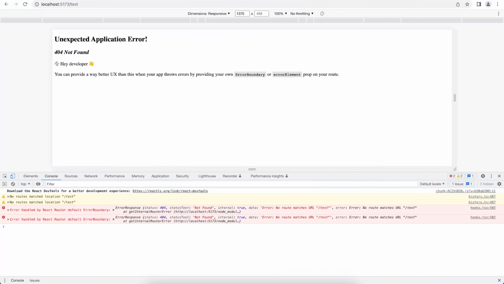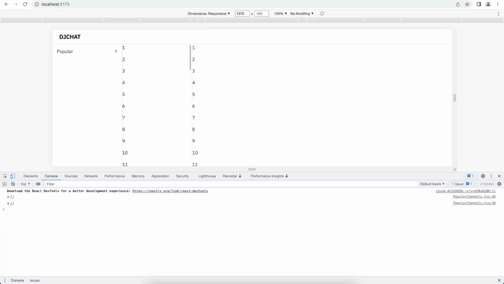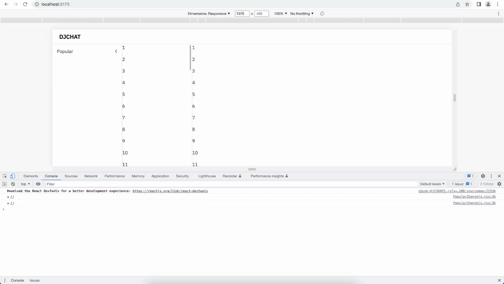Right. So now we've got another problem. No route match URL. Oh, okay. So error handled by React Router. So we've got a problem there. Okay, because I'm in the wrong URL. That makes sense. There we go. Back there. Still doesn't look like it's working.